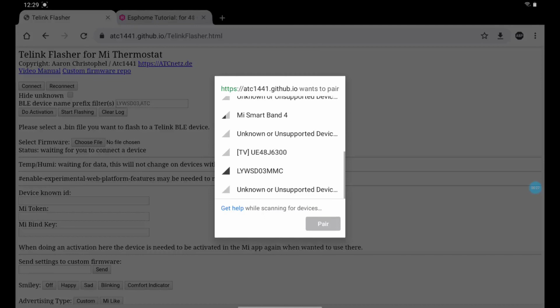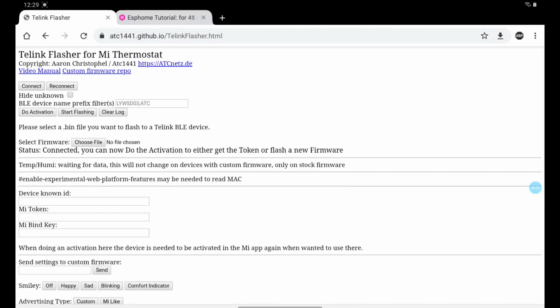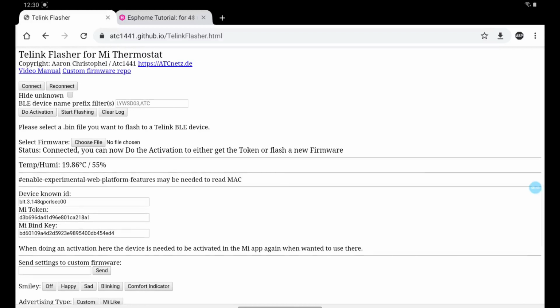When a pop-up appears, choose the name of your thermometer. Now, wait until the status is connected, then click on the Do Activation button. Wait for a while and then the bind key should appear on the screen. So this is the bind key we should use in our configuration of ESPHome.